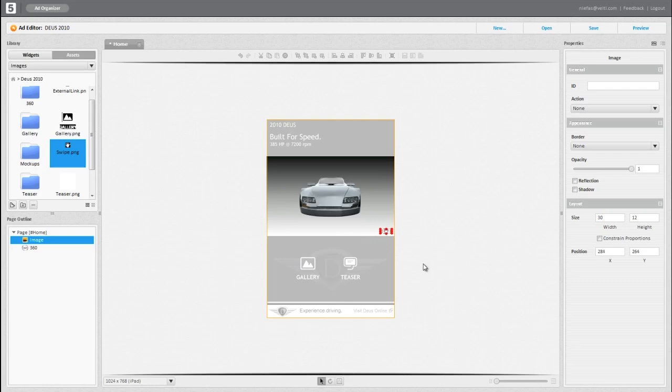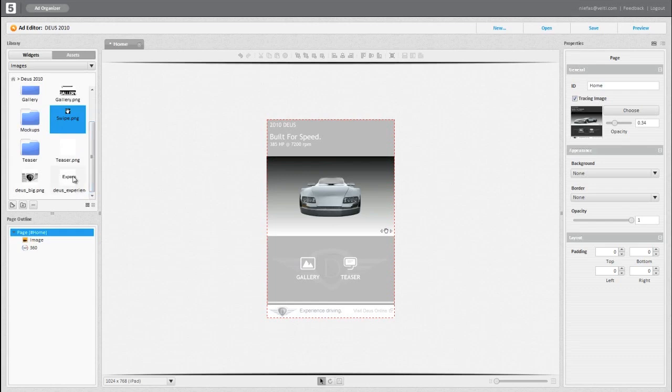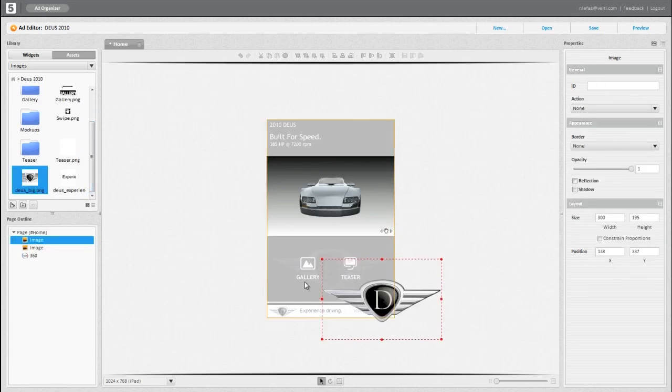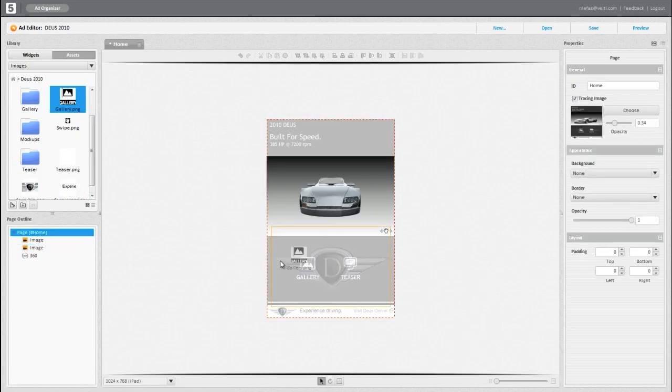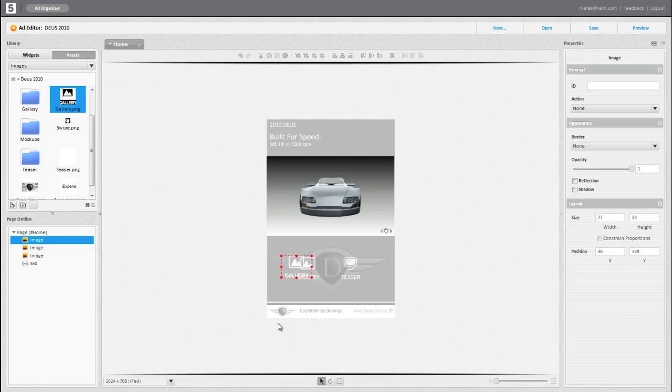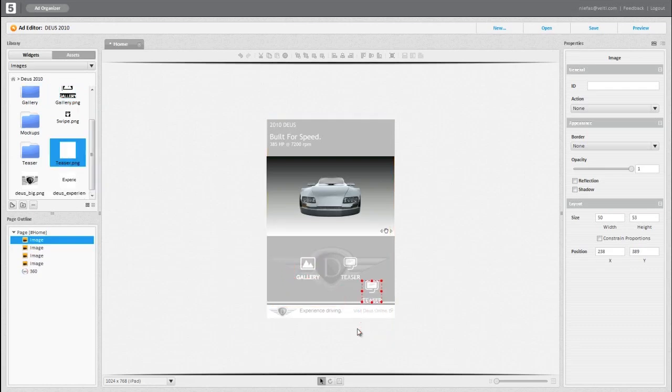The next step is to build the graphic elements. Firstly, drag the background image on the canvas and adjust the opacity. Then, go to the Assets and drag and drop the graphic elements in the required location. The elements can be aligned as required.